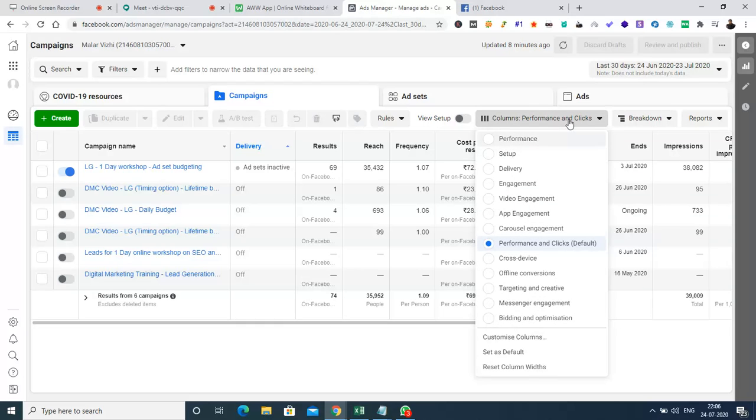So we have the option to check out performance. We have the option to check out setup, and we can check out delivery. We can check out engagement, video engagement, app engagement, carousel engagement, performance and clicks, which is the default option. And we have cross device, offline conversions, targeting and creative, messenger engagement, and bidding and optimization. So these are the options available in this drop down box, through which we will see different data for the same campaign.